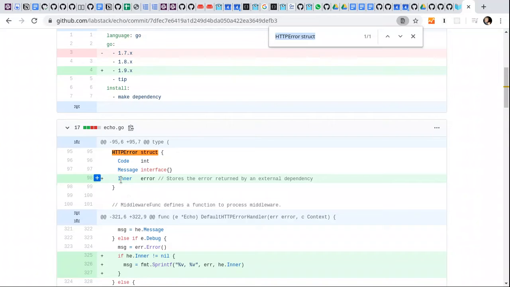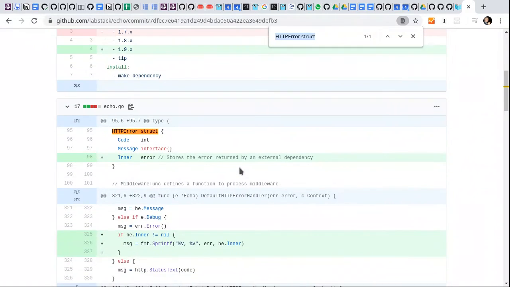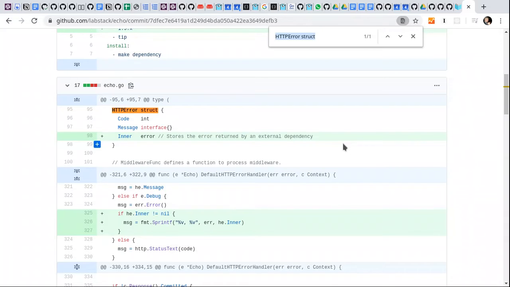So when and why was inner added in the first place? Let's look at the description. It adds a custom error for JavaScript web tokens, and it adds a new inner field to store an error from an external dependency. So apparently some feature was added related to JWTs, JavaScript web tokens, and this was needed for that. So that's how you can use history through GitHub. Why don't I also show you now how to do it through the command line?